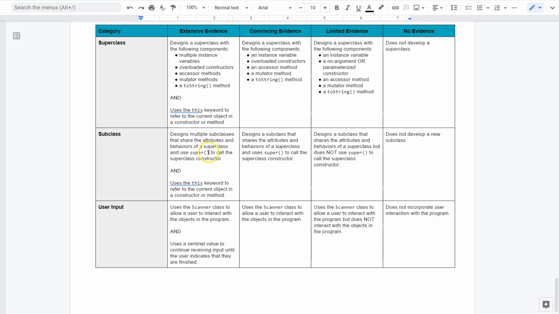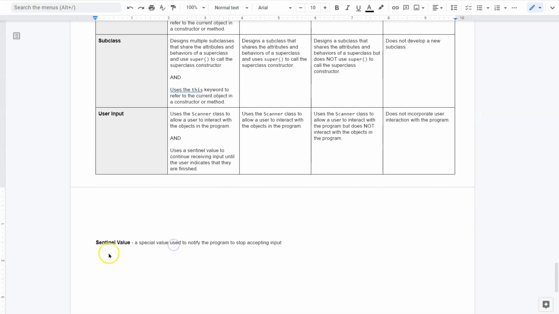Now let me go over to the current rubric. User input, guys, I want to pay attention to a few things here. The user input part of this assignment uses the scanner class to allow a user to interact with the object in the program. And, don't let this word scare you, it uses a sentinel value to continue receiving input until the user indicates that they are finished. I copied and pasted the definition of sentinel value from code.org just to remind ourselves. Sentinel value: a special value used to notify a program to stop accepting input.